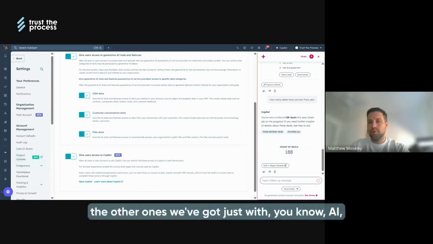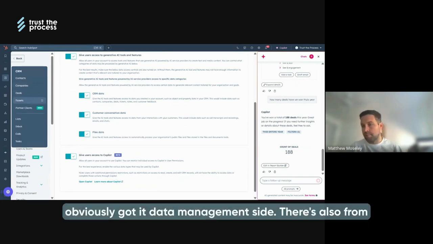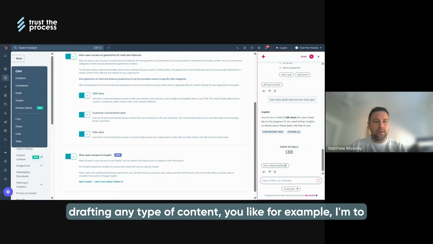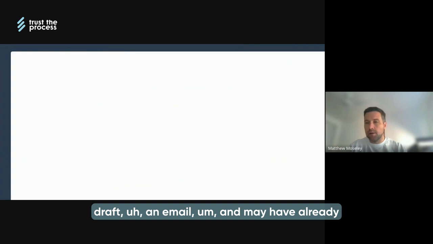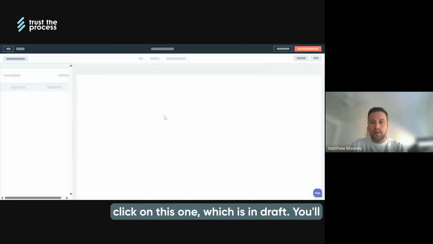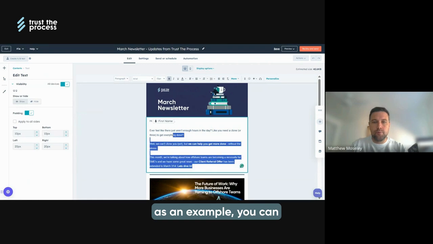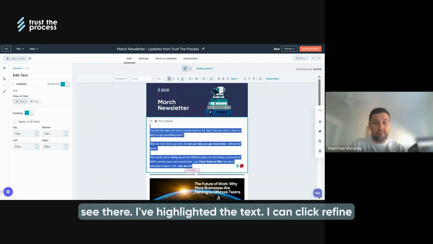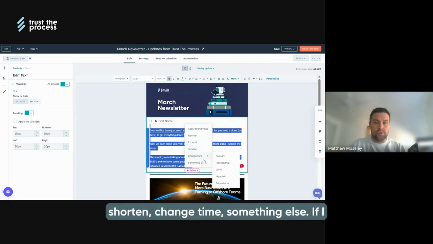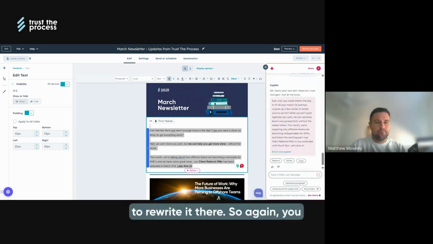Now, the other ones we've got with AI, number one, you've obviously got it from the data and management side, but there's also content creation. If you're drafting any type of content, for example, I'm going to draft an email, and you may have already seen this, you'll have access to Copilot features within the email. As an example, you can see there I've highlighted the text. I can click refine, and basically I can rewrite, expand, shorten, change tone, something else. If I rewrote that, it's going to jump into Copilot and rewrite it there.